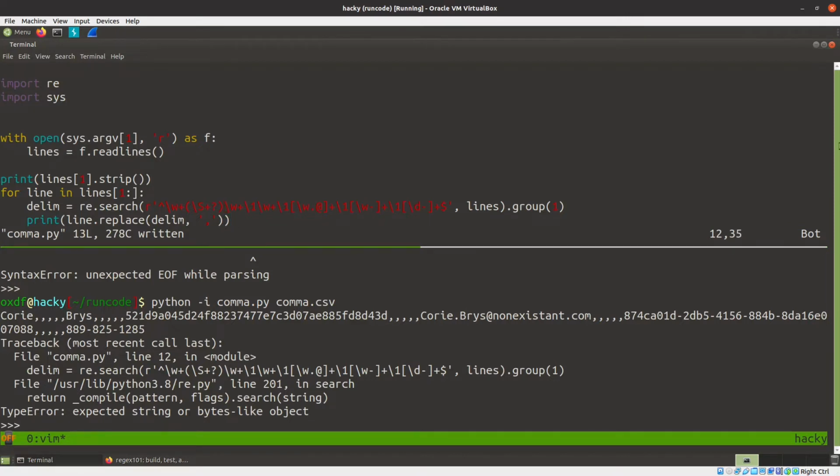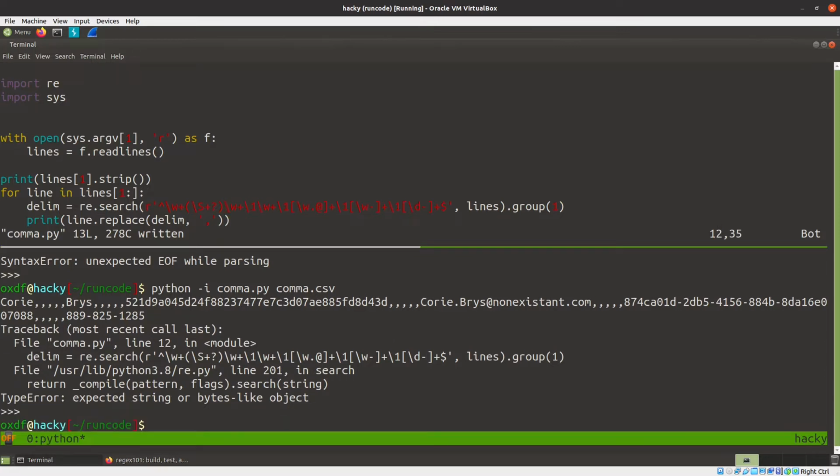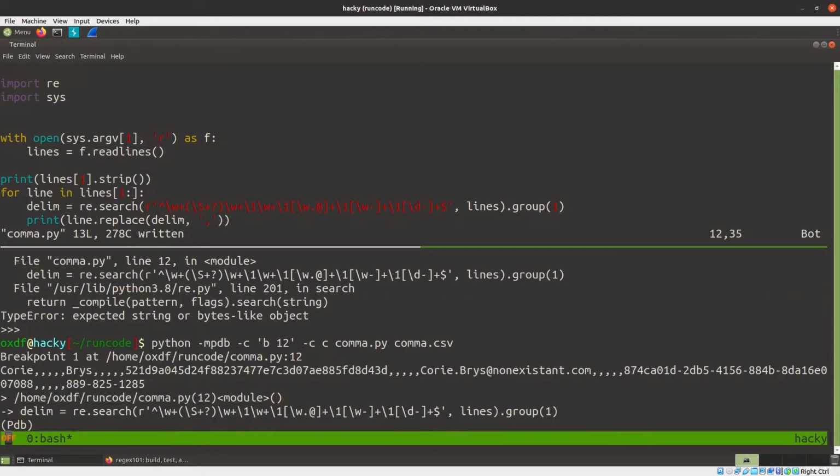So let's see. Right here, you can see I'm on line 12. You've probably seen me put in import pdb, pdb.set_trace. The other way to do that is to use the module pdb, and then I can do the command break on 12 and the command continue so that it will run. And now it's going to run all the way to 12. So let's see what we got here.